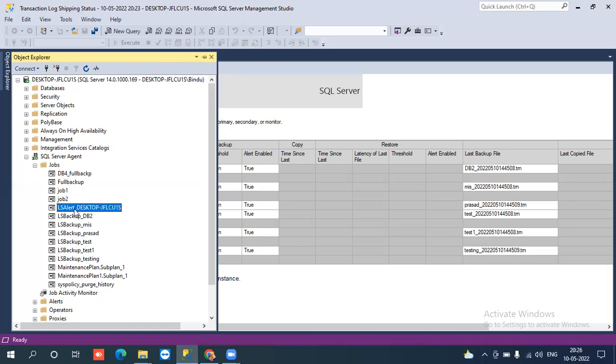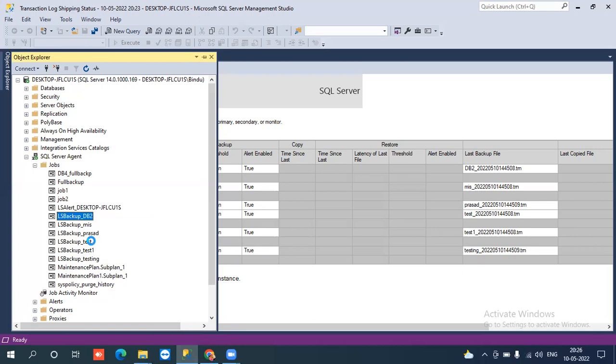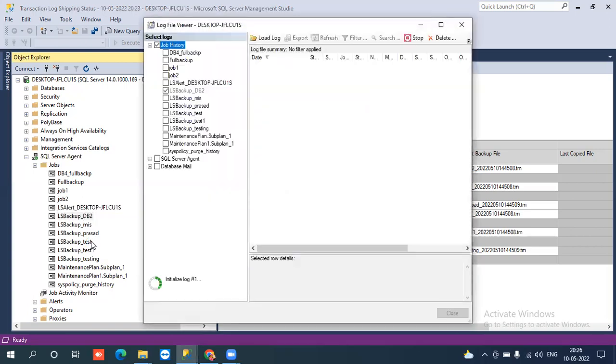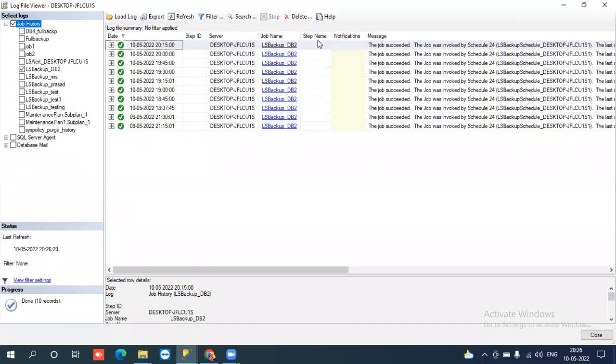This will alert if any job fails. We configured the DB2 database, and this is the backup job name, LSBackup_DB2. If you right click the job and click View History, it will show all the history. If any failure happens, it will show in red color as failed. These are all the backups which have happened till now.